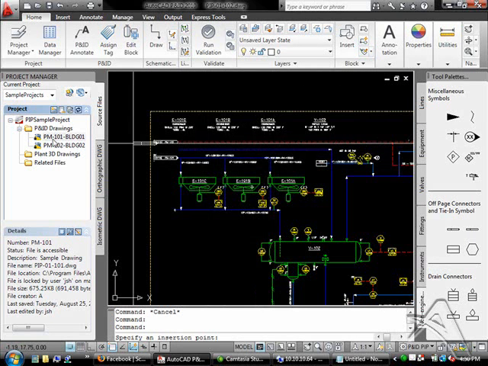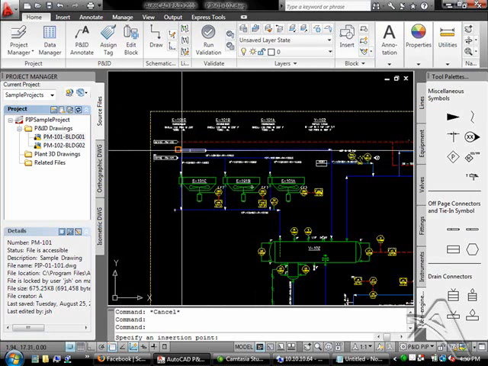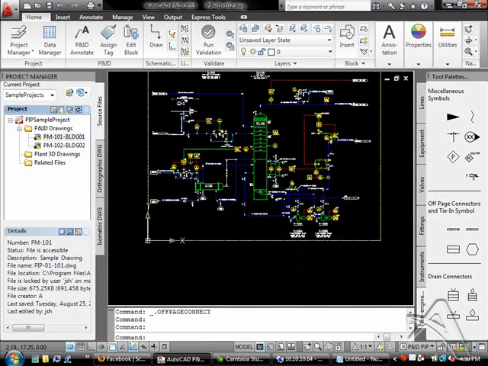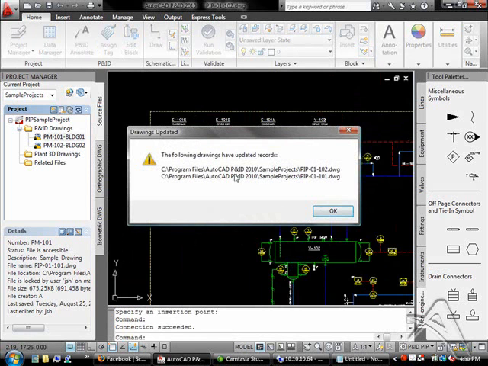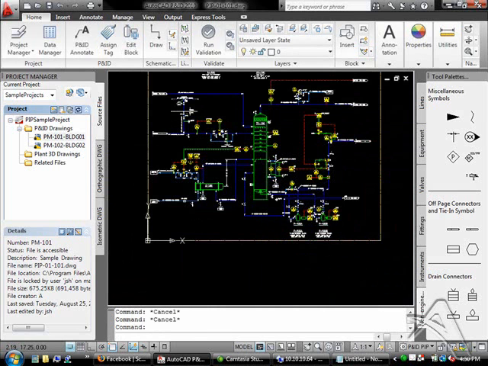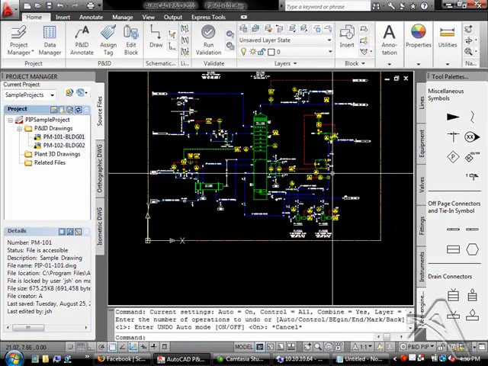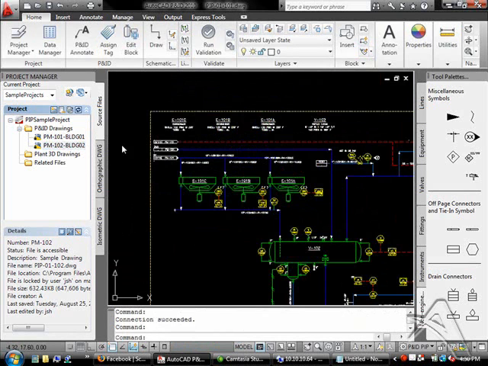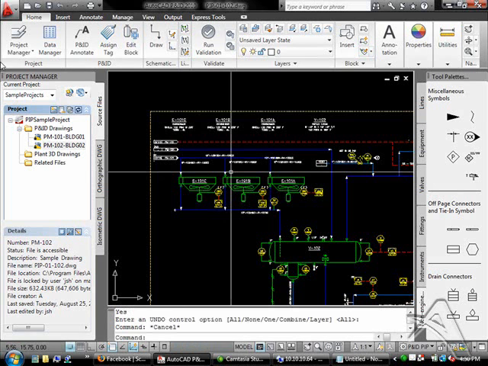Here's my drawing. I'm on 102 at the moment. I'll pick the endpoint, and now I'm getting a message telling me that it has updated both drawings and it's ready to continue. So let's take a look. We made the connection, so let's go over to 102 and see how that connection is working out for us.